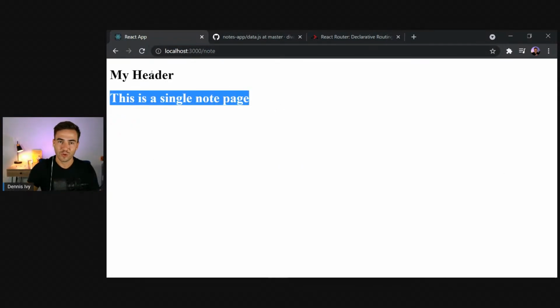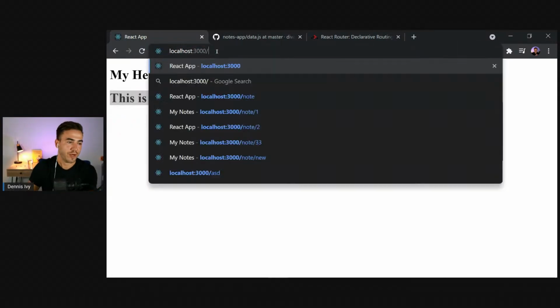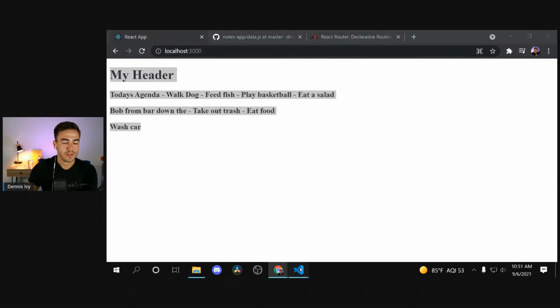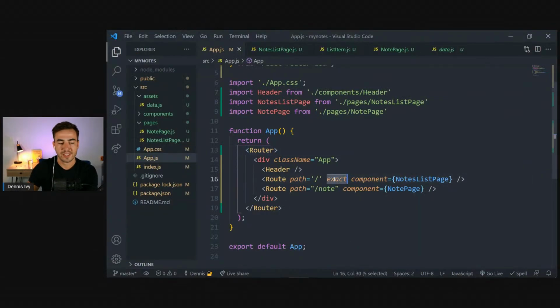So we have multiple pages inside of our application. If I go back to notes or the home page here, we have the home page. In this case, we had to add exact for a specific reason. What's happening here is we have this forward slash. Technically, every single page on the website starts with a forward slash. So if I take this out, the route is going to think that we need to render out the notes list page on every single page, because every page starts with that route.